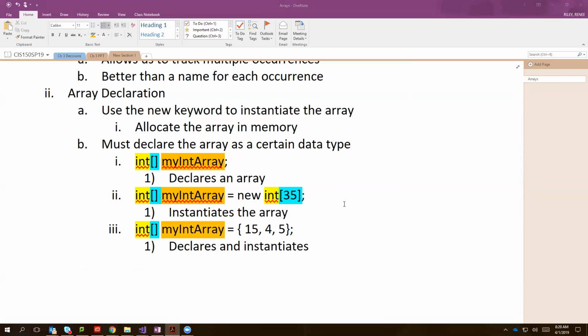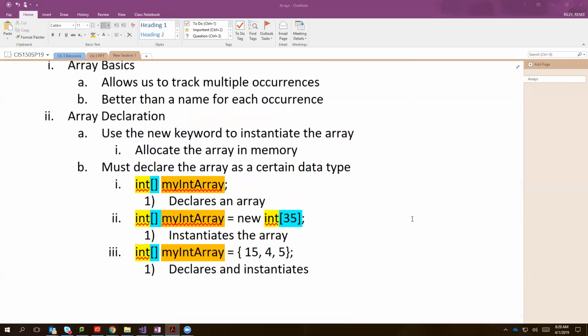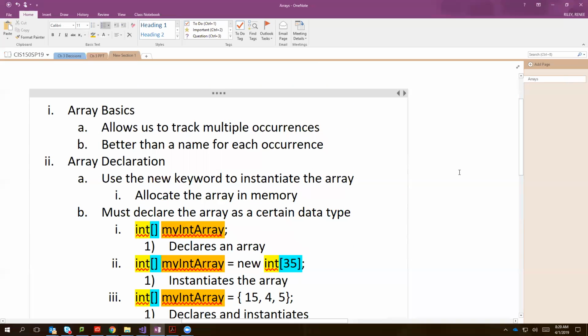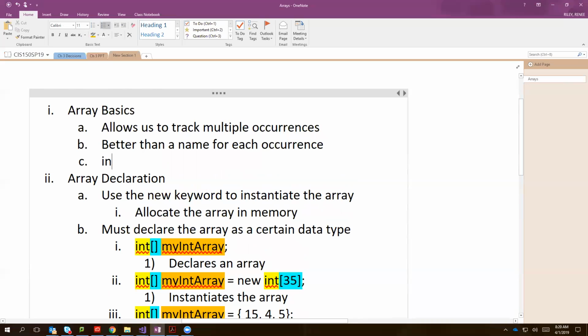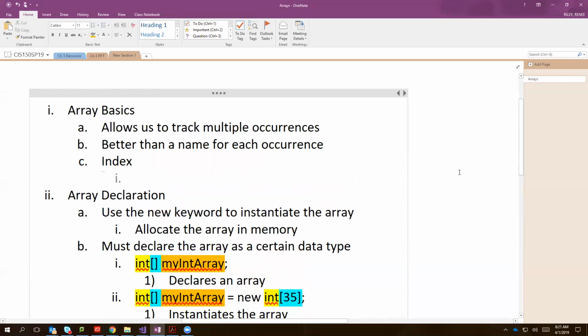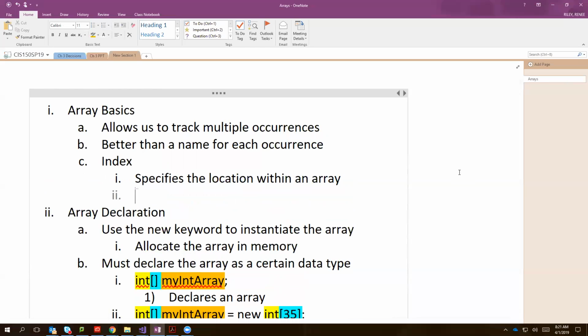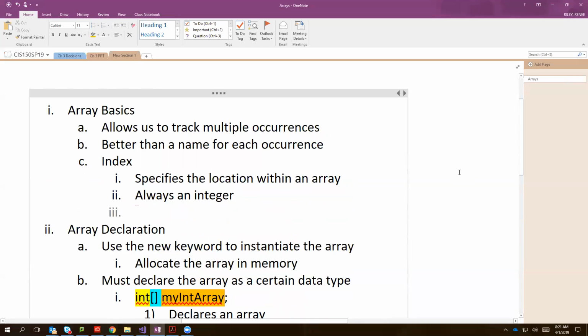Perfect. So some array things that we need to worry about a little bit more. Let's go back to our array basics. We have an index, and that specifies the location within an array. It's always an integer, right? We can't have any decimal places in our index. We always place the index within our square brackets.